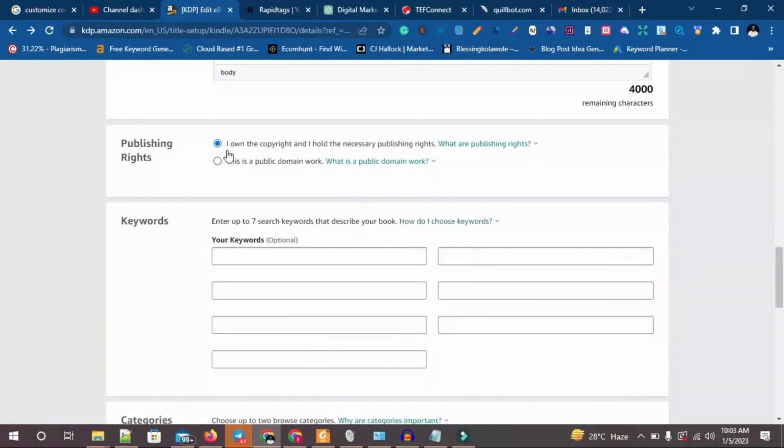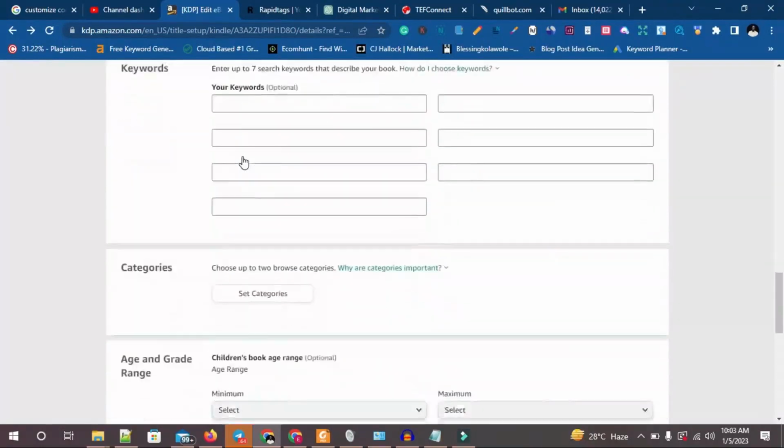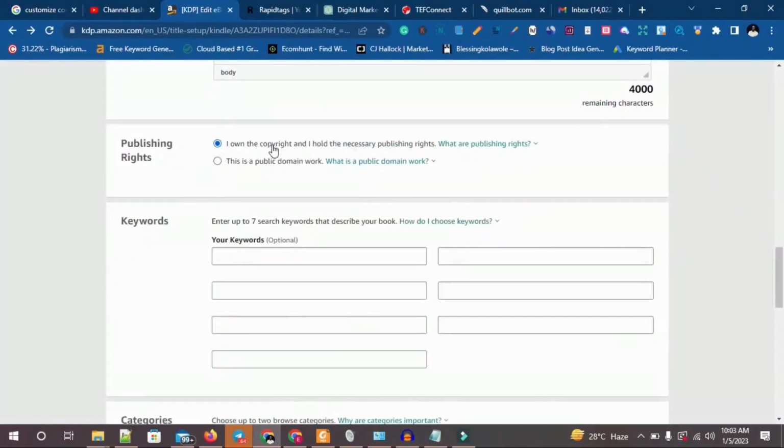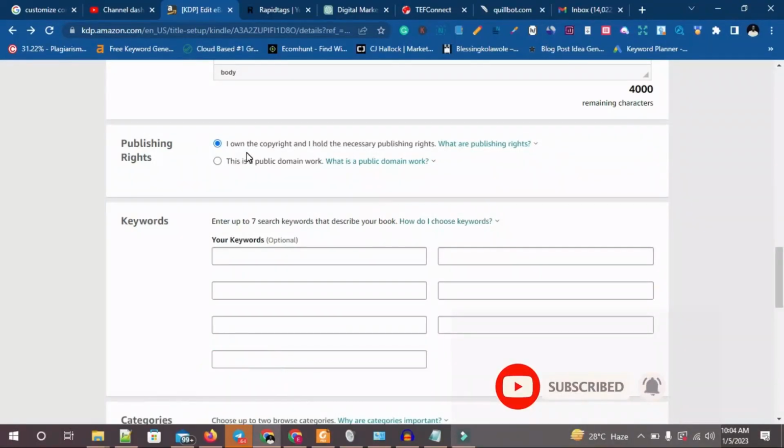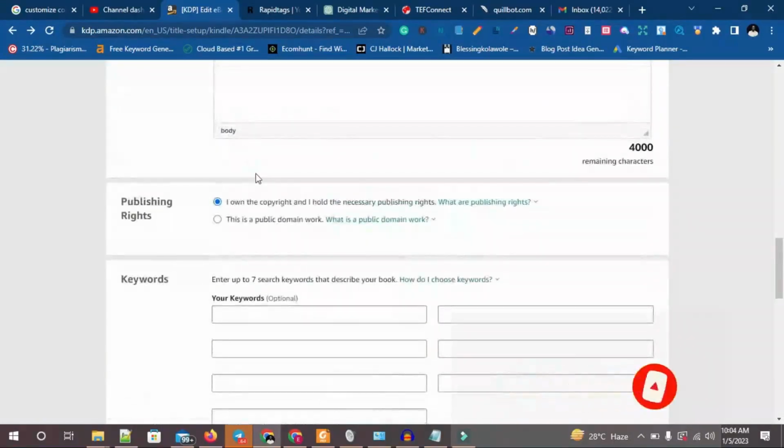Then you move on to this region where you say you own the copyright to your book, or it's a public domain work. Definitely you want to click I own the copyright, because that is what you are. Don't click on the other by mistake, because that means your book will be public domain, and you're not going to earn anything from that book.